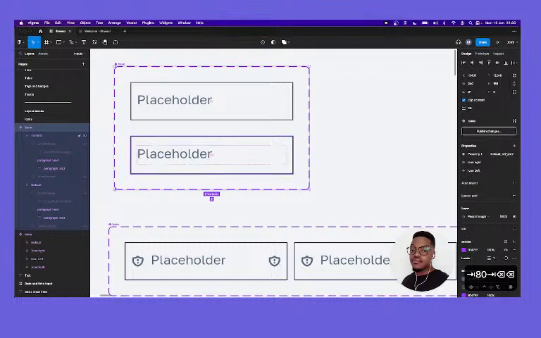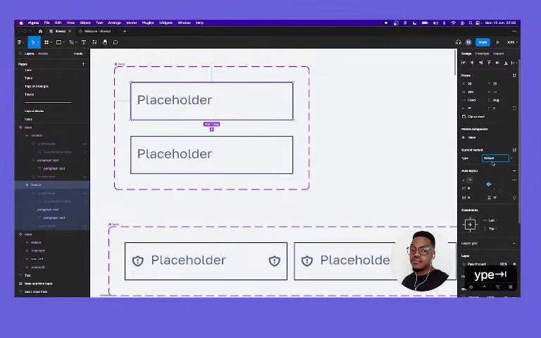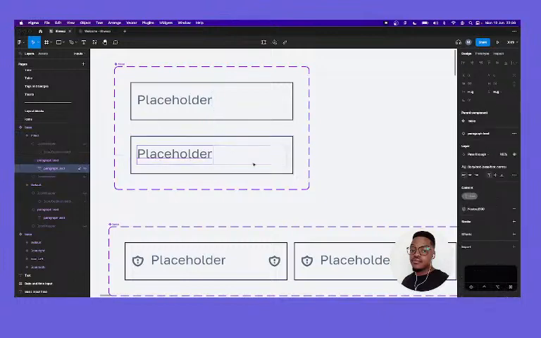Now this is, we'll give it a type, and this one will be empty or default, and this one will be filled. And all the changes here is the color of the font. So we're going to make that 800. That's great.